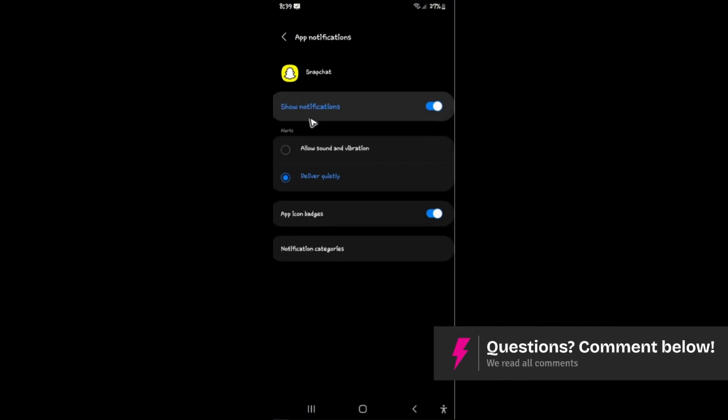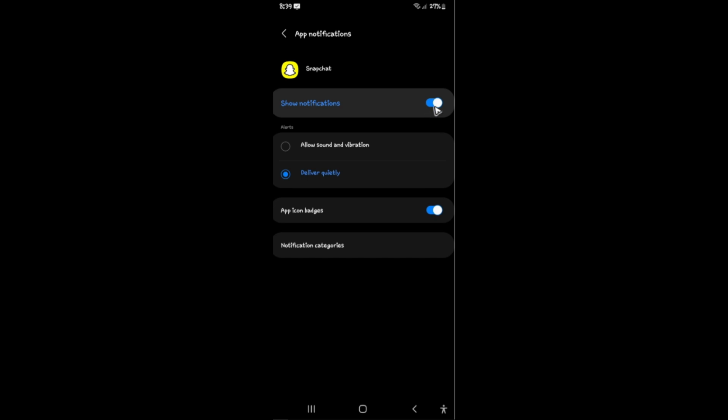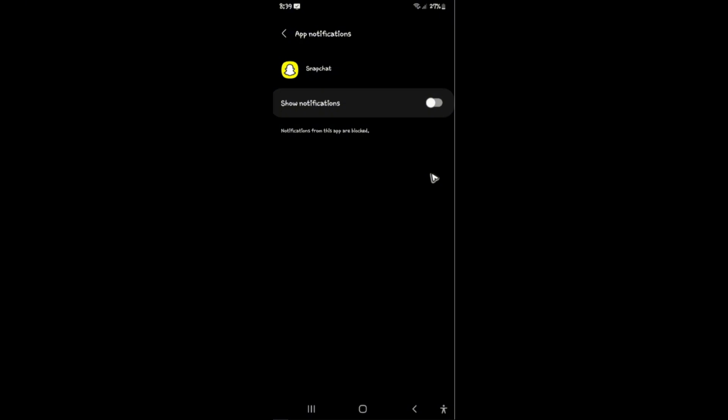Just tap on it. And as you can see here, it is currently enabled. Now to disable all notifications, just go ahead and disable this one. All right, from now on, you won't be able to receive any notification from this particular app. All right, that's basically how you do it.